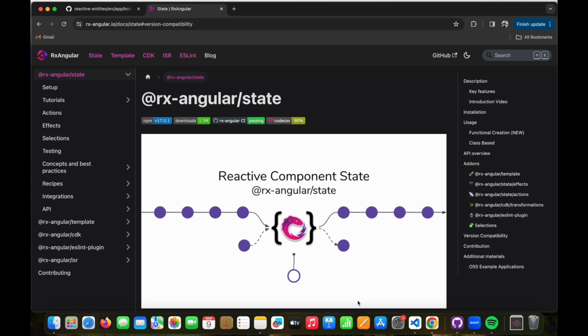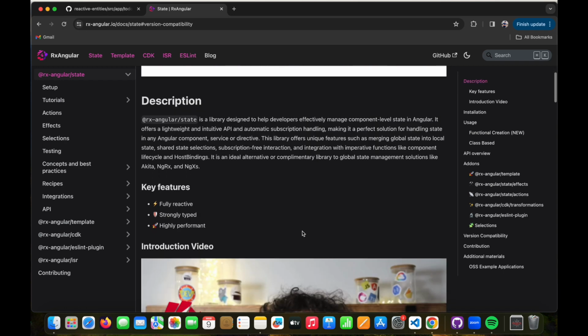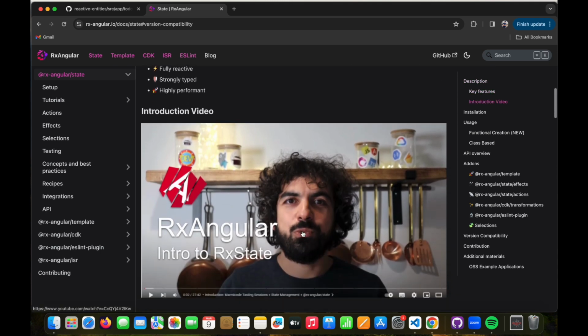Whenever it comes to local state management, my go-to solution is RxAngular State. It offers a lightweight and intuitive API, hence less learning curve. You'll see soon, with automatic subscription handling and performance tuning out of the box, making it a perfect solution for handling state in your Angular component, service, or directive. I'm not going to dive further, but if you want to learn from the very scratch and learn the ideology and motivation behind it, please have a look at this video here. Trust me, it's very easy to follow and informative.